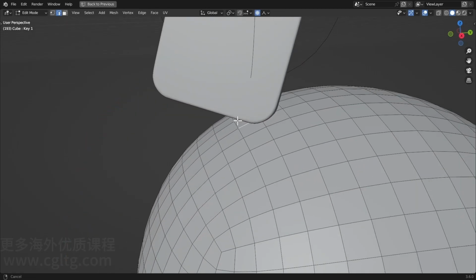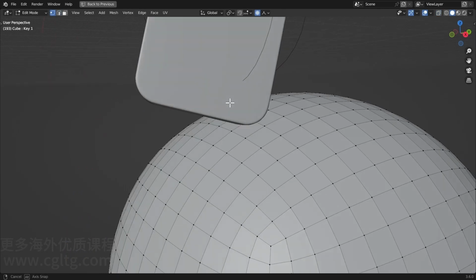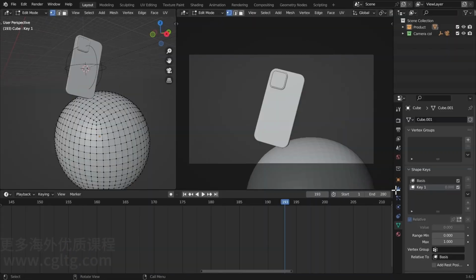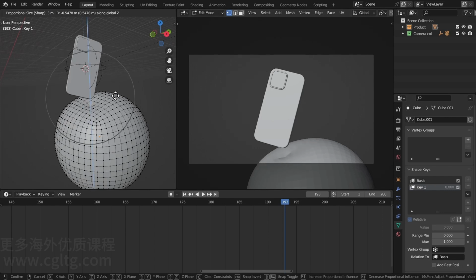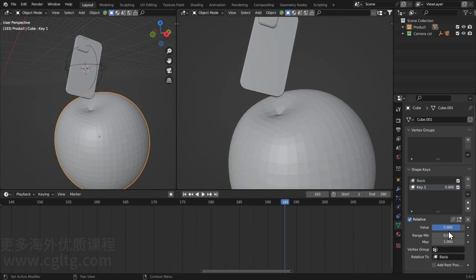And we're underneath this edge right now, so you can just select one vertex as well. That works too. Now if you hit G Z on the second key right there, you'll create a shape key like this. And now in object mode, you can just slide this value and see that you got a very nice interaction going on. We're just going to connect the product with that vertex.